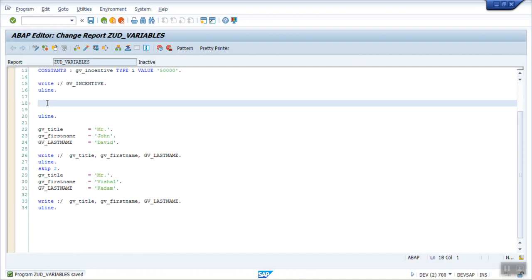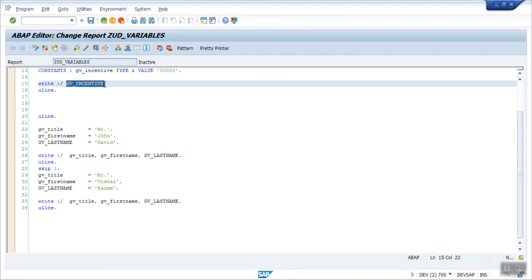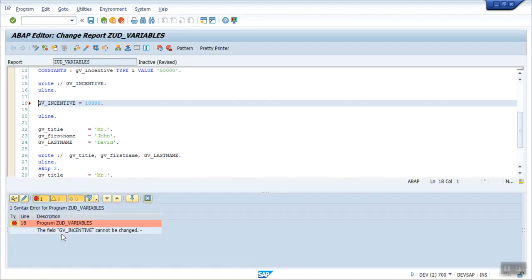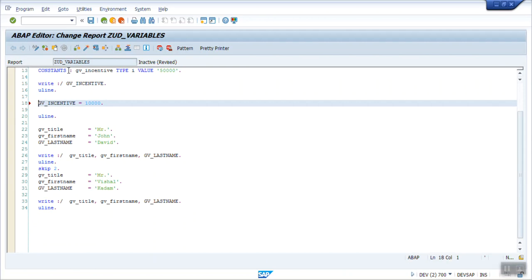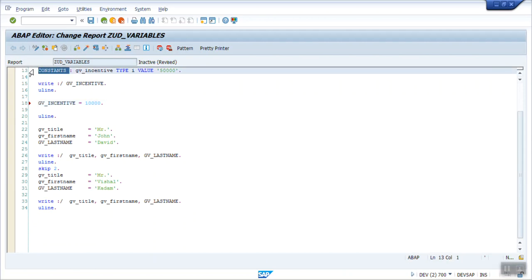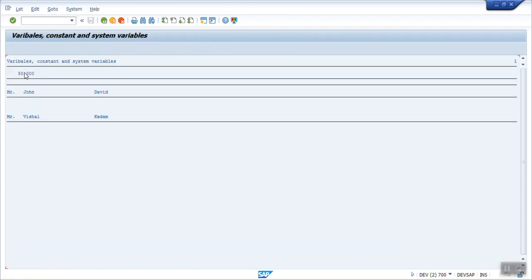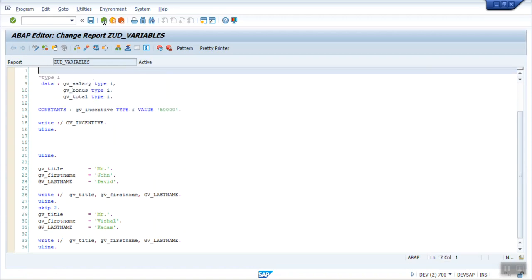So if I want to change the value of this GV underscore incentive, let's say I want to assign a different value here. Once you click on the check icon, this will give a syntax error. The field GV underscore incentive cannot be changed because we have declared this as a constant. If you declare it as a constant, throughout the program the value we cannot change. So this is the use of constants. Save, activate, execute. So you can see the value of incentive, 50,000, is getting printed on the screen. So in this way we can use the constants.